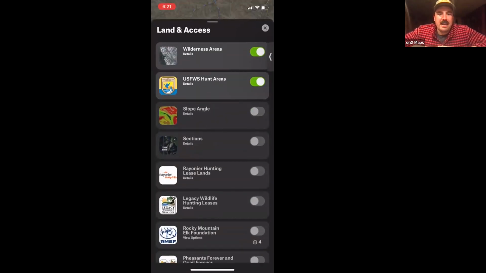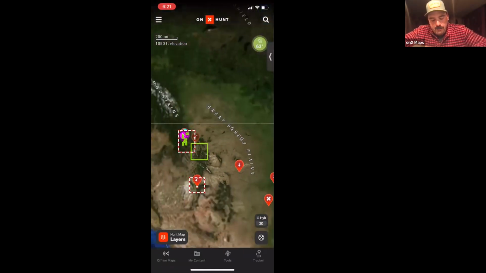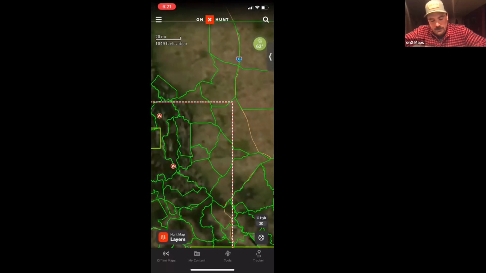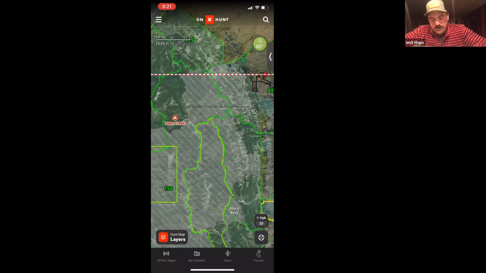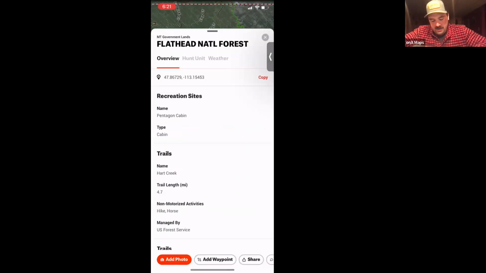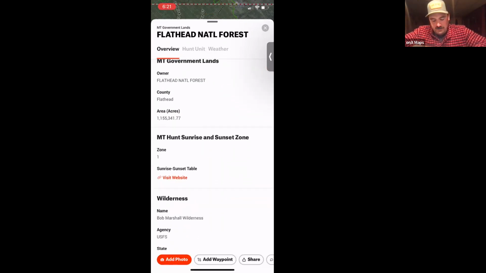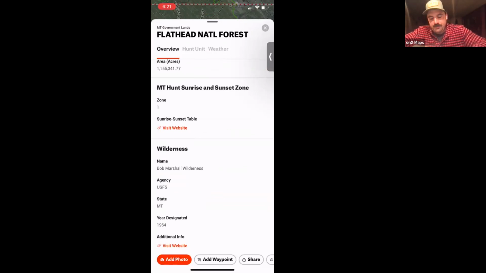Moving down to the land and access folder, the wilderness areas should be turned on automatically for you. That's going to show you, of course, those non-motorized wilderness areas. It's going to show kind of like a white or gray hash mark across the land. So if I go up to, let me find the Bob Marshall Wilderness here. There you can see that coloration is showing me the wilderness. And of course, if I query it, it's going to tell me Flathead National Forest. Scroll down, a lot of trails there, Bob Marshall Wilderness.